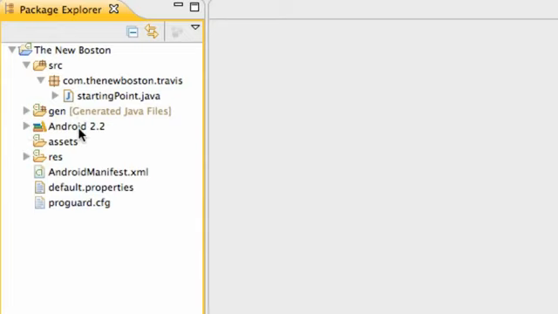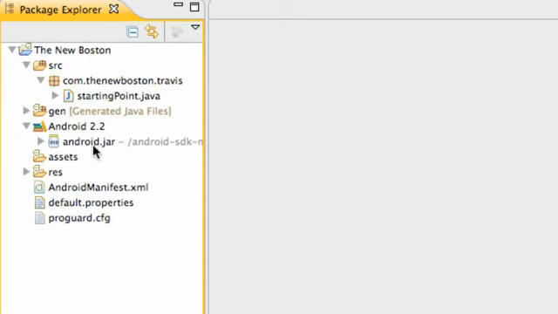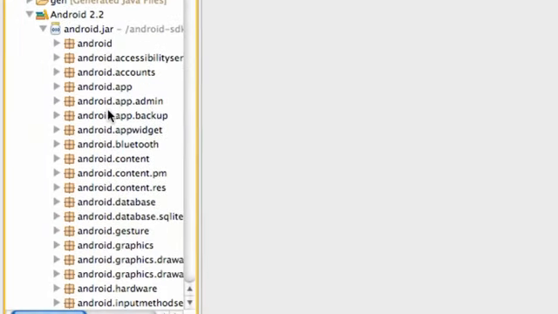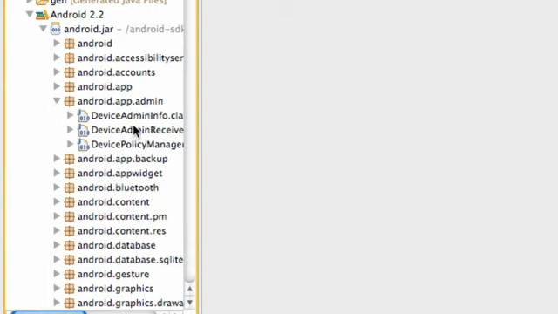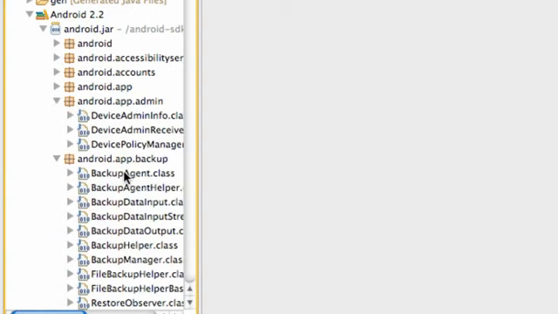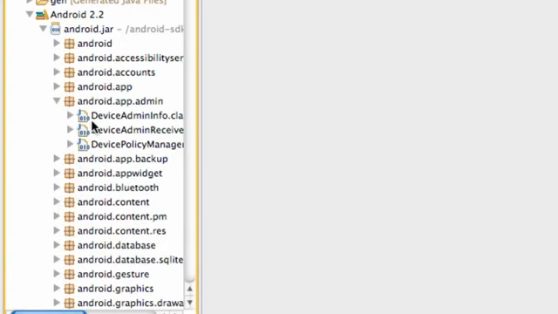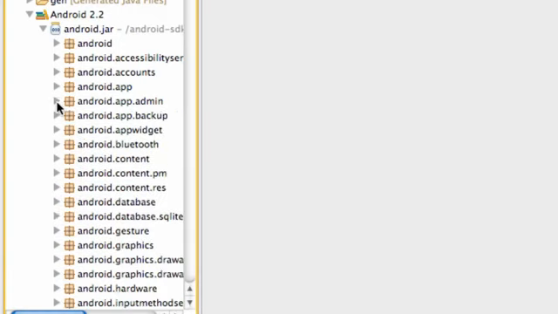And then the Android 2.2, this is where all the magic is. This is where the power is for the most part. This is our platform. Again, you can see the jar. There's an Android jar in there, and basically this holds a ton of different packages. And within those packages, they have classes, and within those classes, they have methods. So we can use some methods from these packages as well. So that's a ton of power.